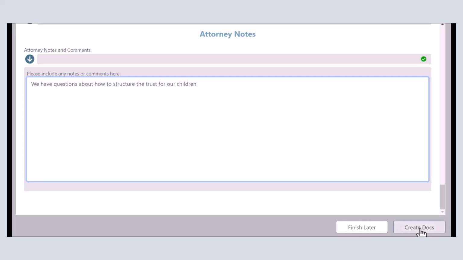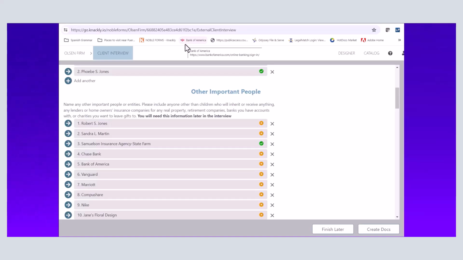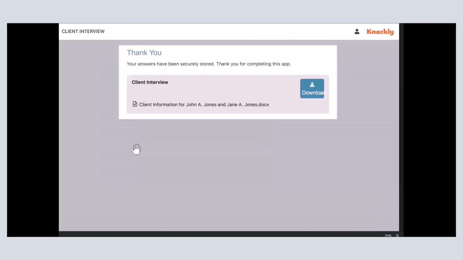I'm going to wait for just a minute. I'll show you what happens when you click Create Documents. But this is the end of step 3, entering information on the form. Once you have finished entering the information, click Create Docs. The client interview document is then produced in Microsoft Word. Let's go ahead and click the button. You are then given the opportunity to download the document.